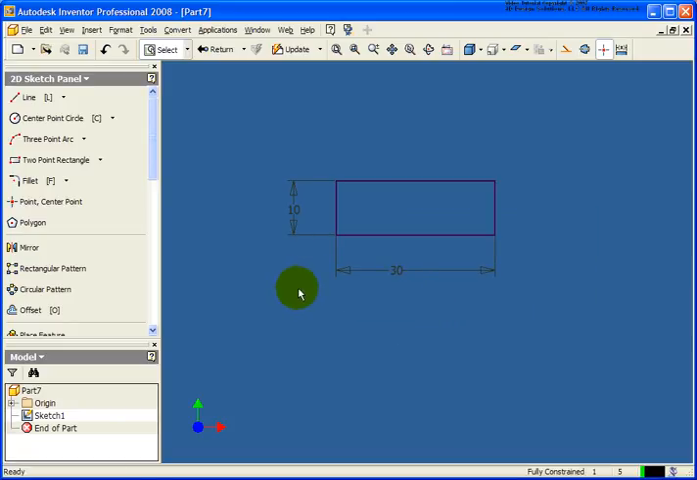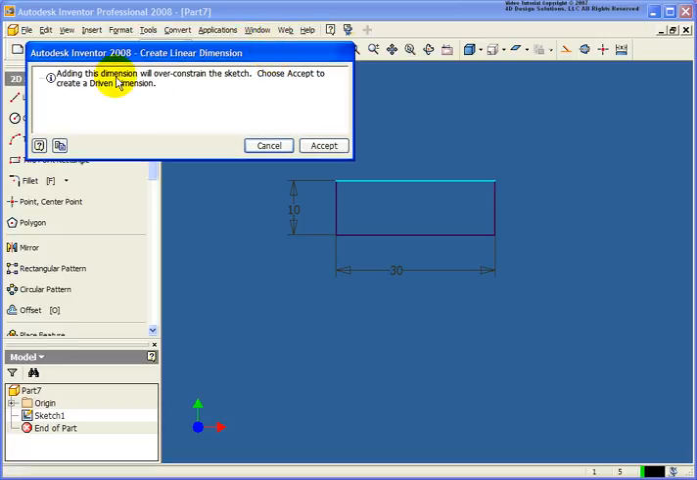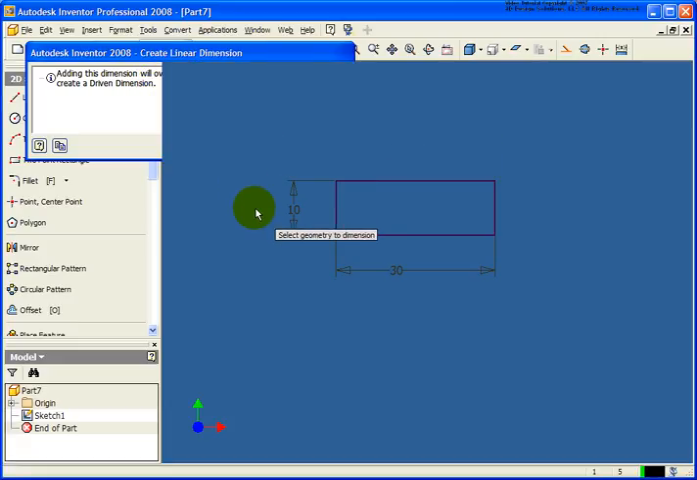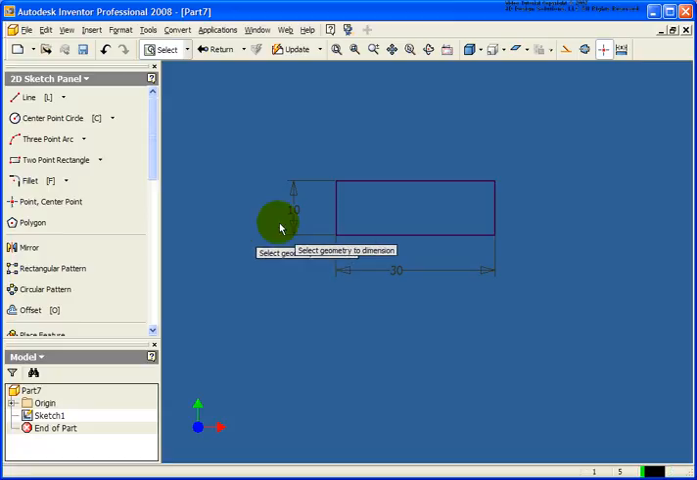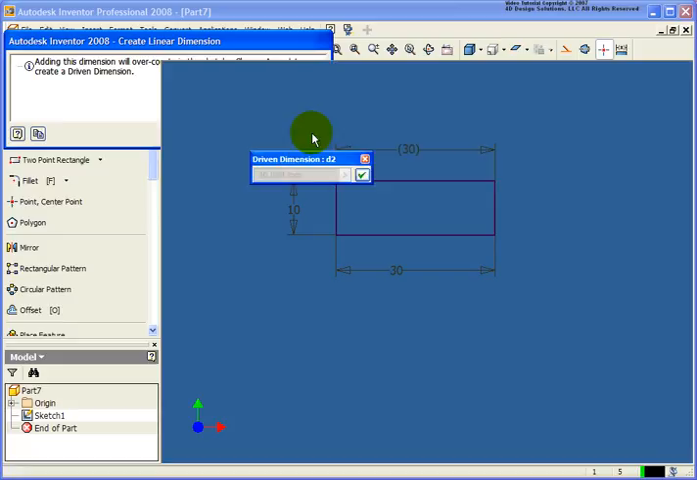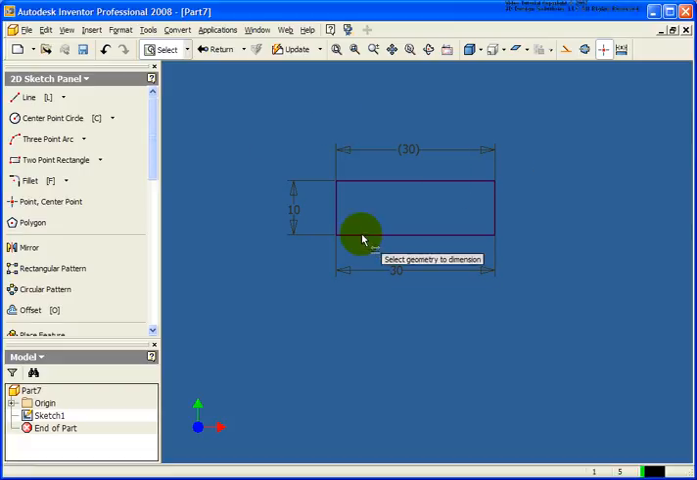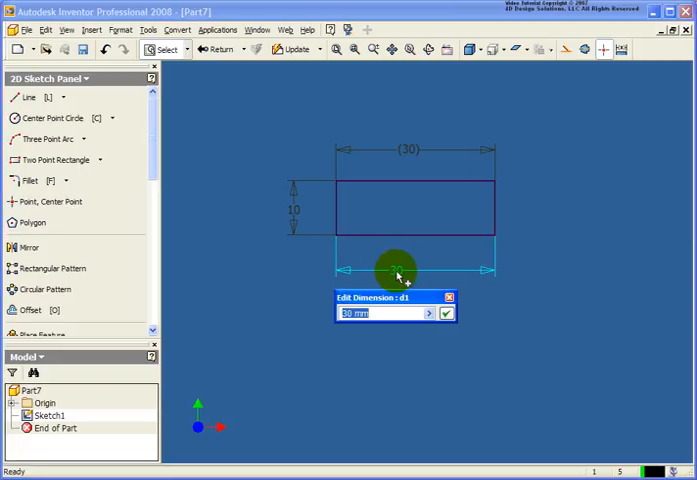So everything is fully constrained, but by accident, if you happen to place in another dimension here, Inventor will not allow you to over-constrain the sketch. The default here is that a dialog box is going to pop up, allowing me to accept or cancel. If I hit cancel, nothing's going to happen. If I place that same dimension and accept the value, it's going to go in as a driven dimension. As you see, it's grayed out. I cannot type in there. It's along for the ride. It's kind of like an AutoCAD associative dimension.